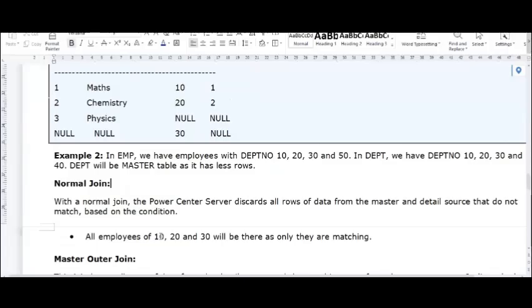Next example. Suppose in the employee table, we have employees with departments 10, 20, 30, and 50. In the department table, we have departments 10, 20, 30, and 40. Department will be the master table as it has fewer rows. So we are making the department table the master table.